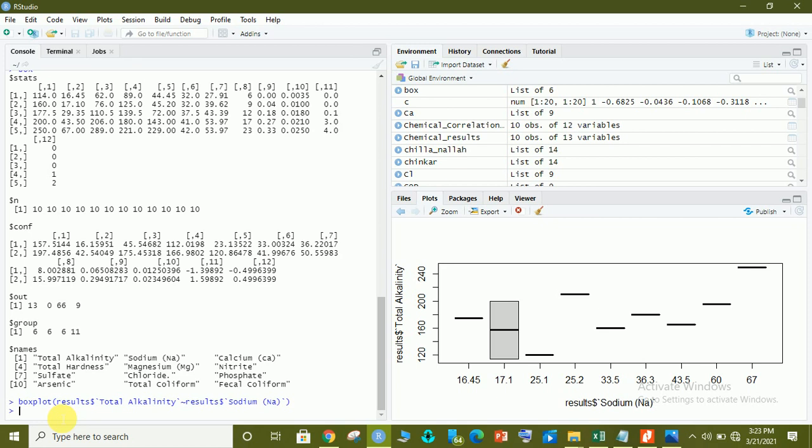This code can also be run like this: boxplot, suppose I just type total alkalinity, C, and the sodium, which is Na, and data is, suppose, results.